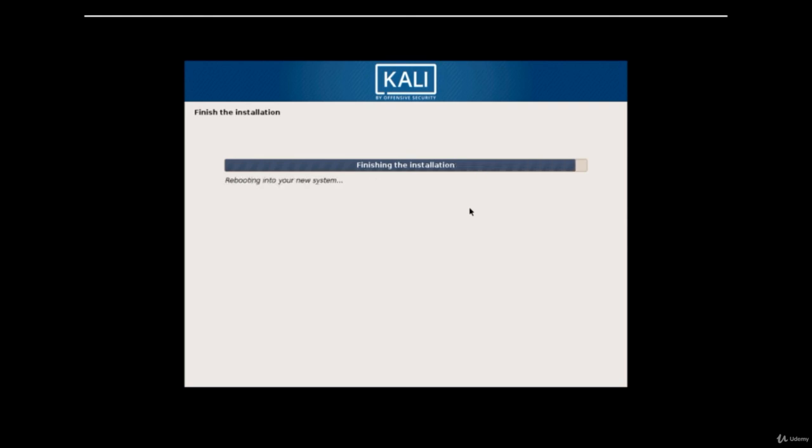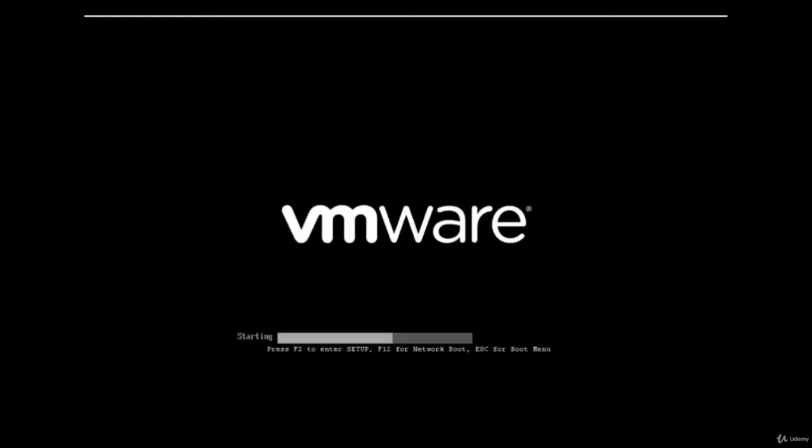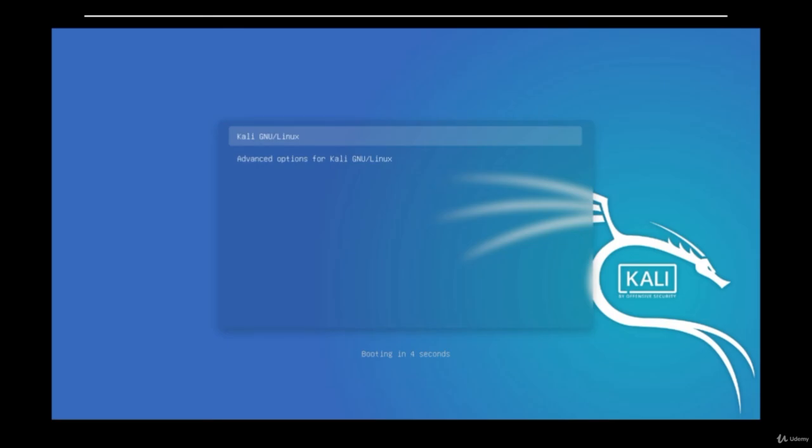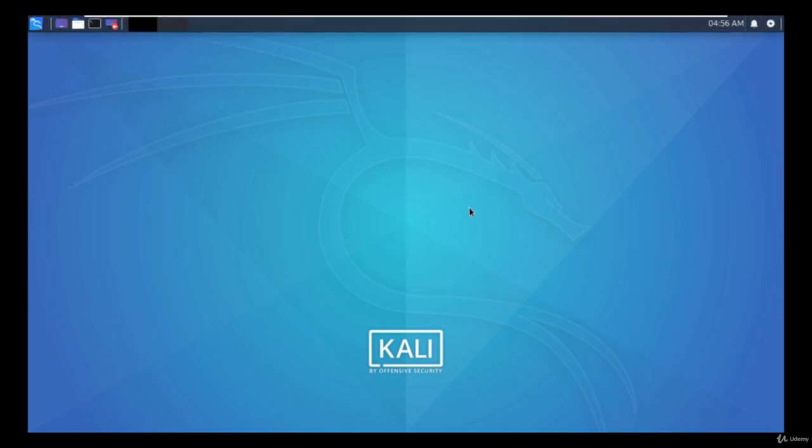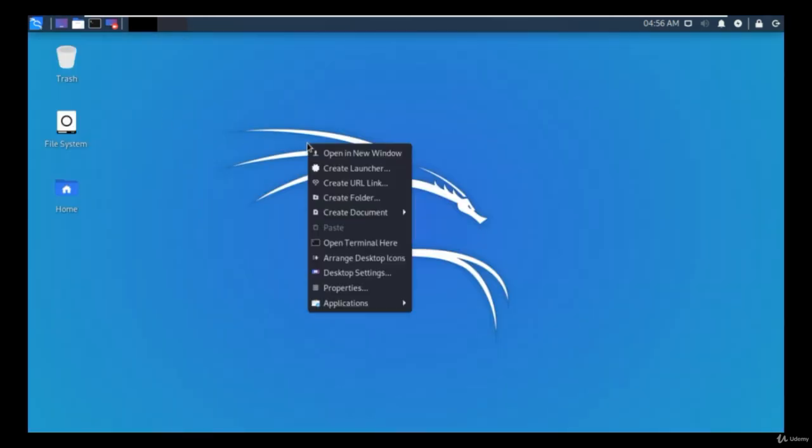Now the system starts booting and very soon we will get the login screen. Here enter root as the username and the password that we set during the installation, and hit enter to log in. Hope I was able to help you set up a virtual lab of Kali Linux using VMware Workstation. You may ask any question if you have any issues.